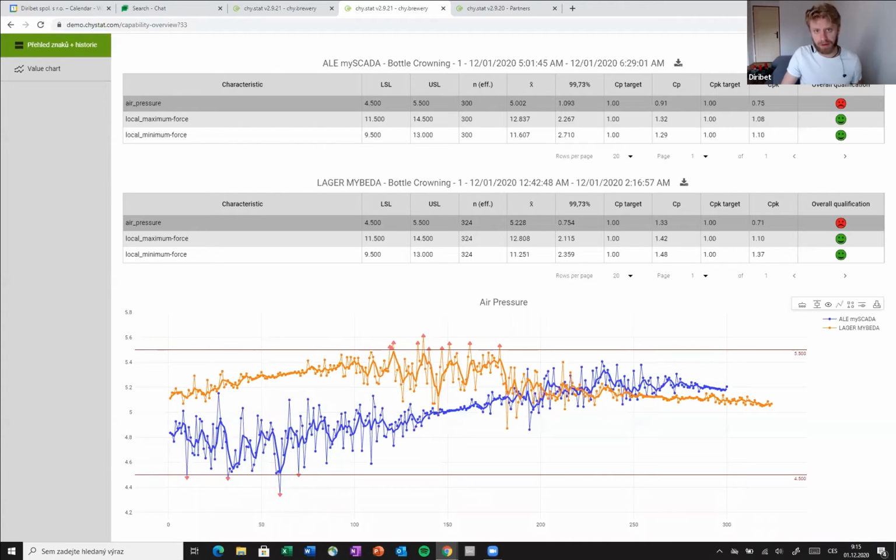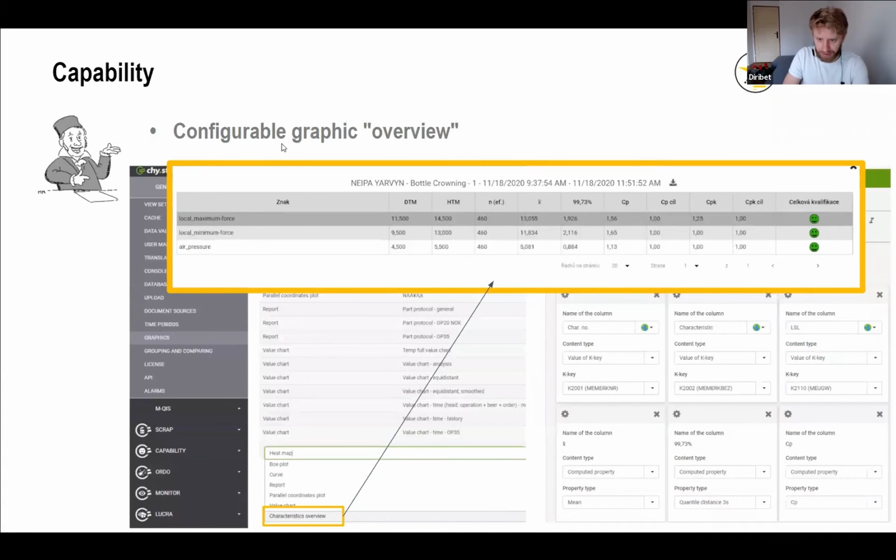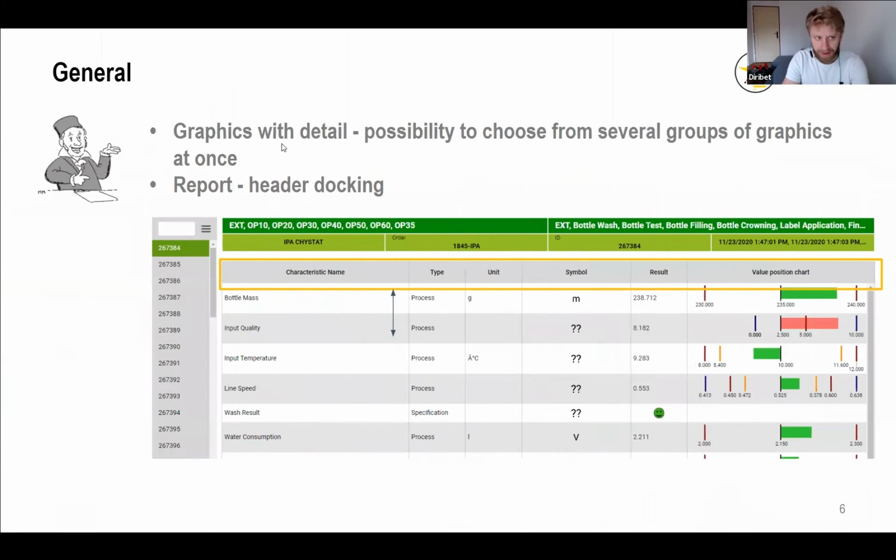Okay. Is this graphic clear? Yes, very clear, very nice. Yeah. Okay, good. Okay, so move on. Now we are in general.